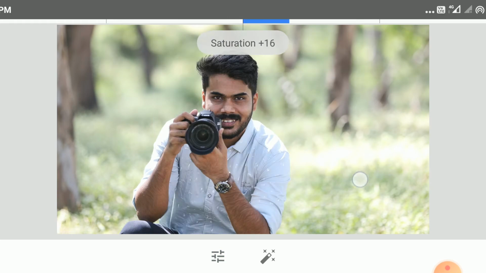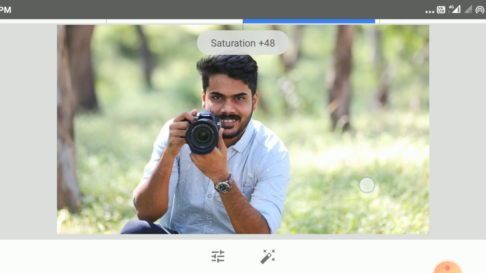Then adjust the contrast. What we have to do here is experiment with the levels according to our image. Contrast will make the image more dramatic. Then the important parameter is saturation. Generally, we love to see more saturated and vibrant photos. So increase it a little bit, but not too much.